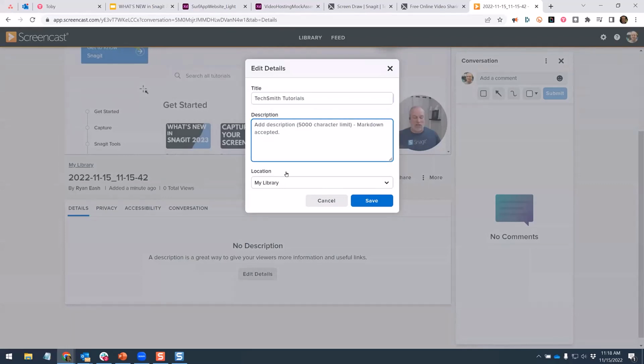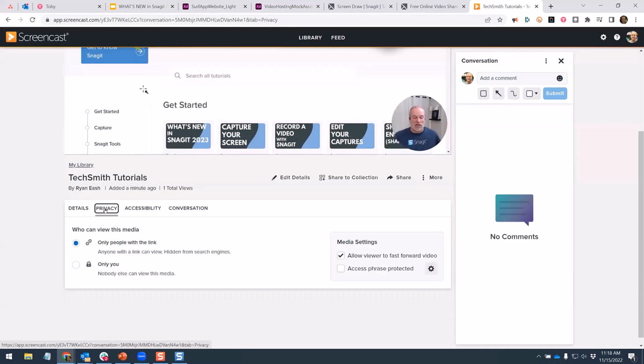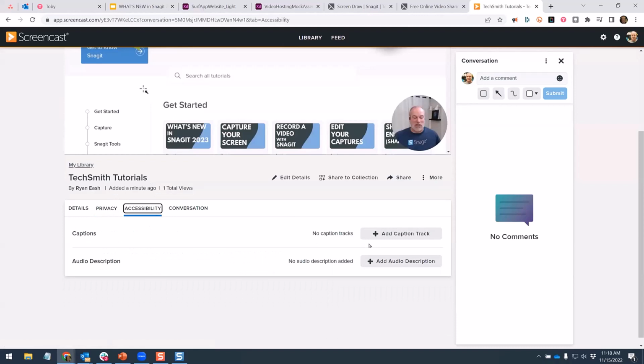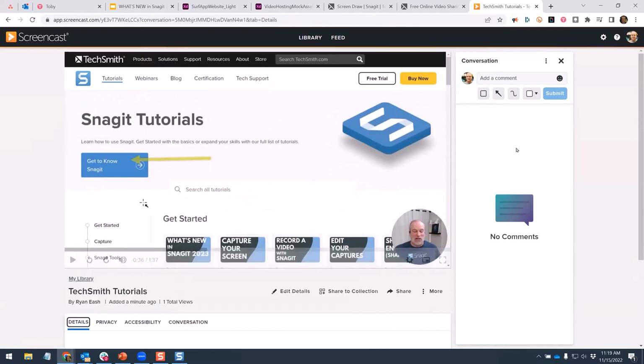I can put a description here if I want and save it, and it's going to give it that custom name. You can do other things like setting the privacy, accessibility, where you can add captions to it. And one of my favorites is this conversation piece. Over on the right-hand side is a conversation dialogue area. This is where you can have a conversation around this video.